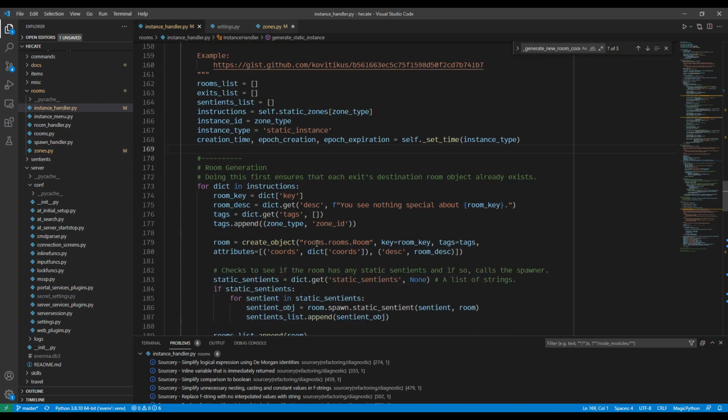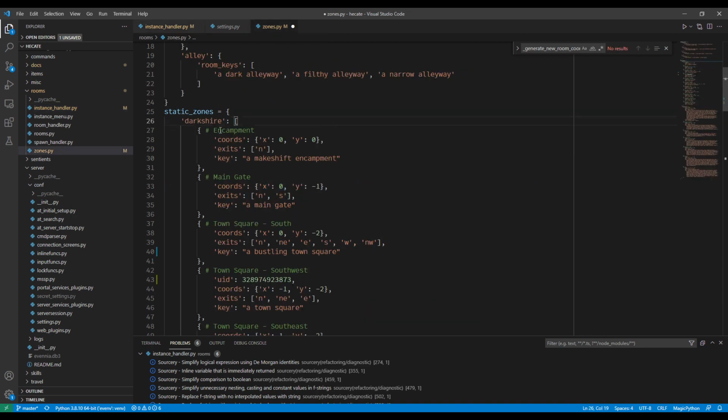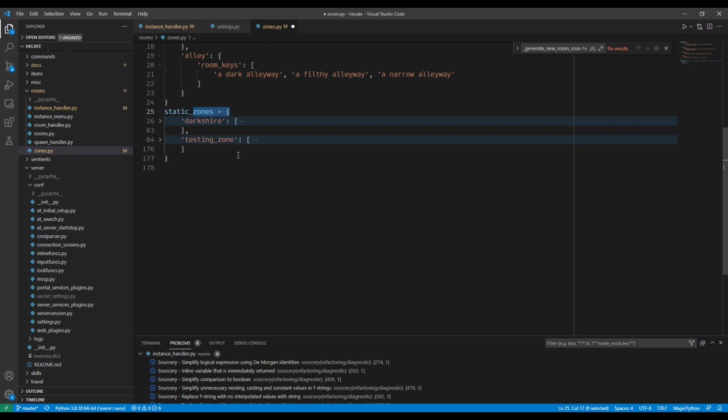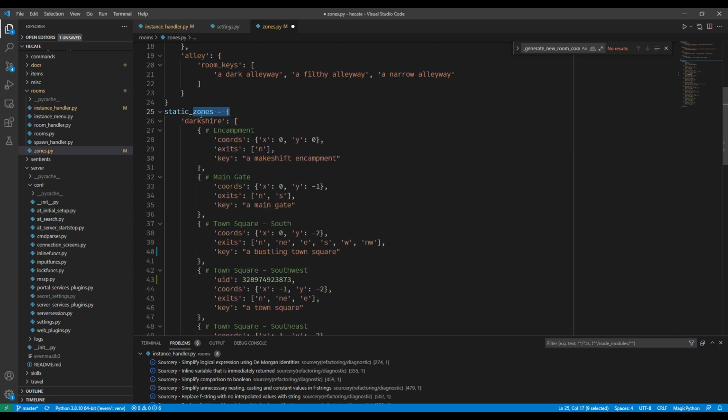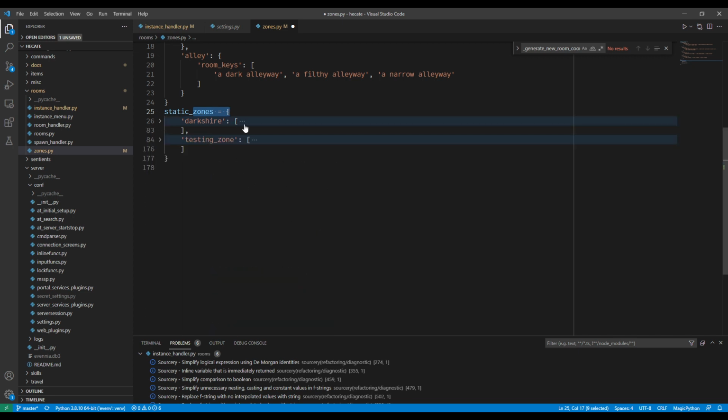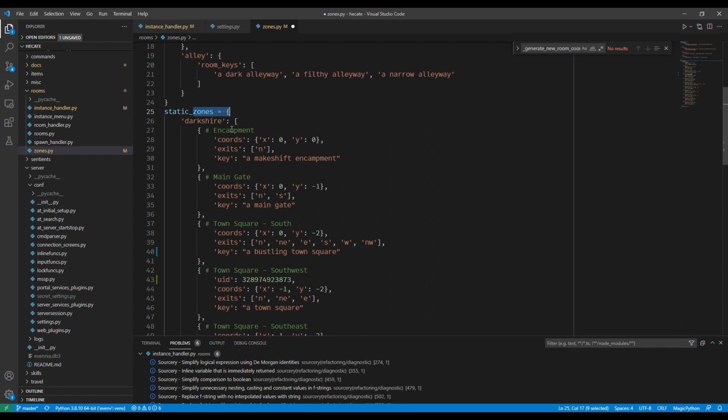All right. So for the dictionary and the instructions, if you look here, static zones is a dictionary, and it holds each of the zones, Darkshire, testing zone. But you can see that Darkshire and testing zone are both lists. So I've got a dictionary and then a list. And then inside the list, I have lists. I have a list of dictionaries. Each room itself is a dictionary, and that allows me to hold the information for the room itself.